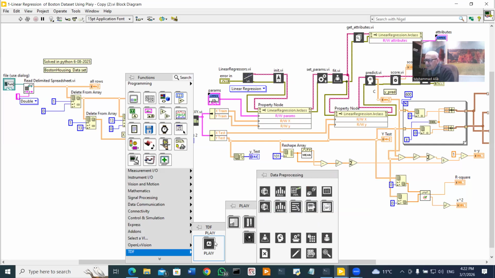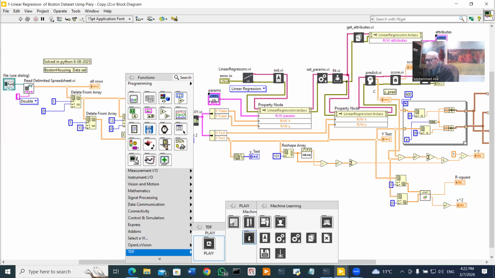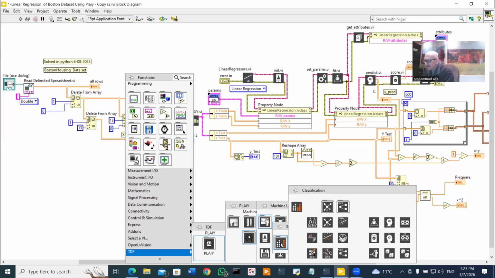Okay. Now, in addition to the data pre-processing, we have one important palette here, which includes a number of sub-palettes related to regression and related to classification and clustering also. If I put a cursor here, you will find a group which is supervised machine learning activities or algorithms. There you will find regression and classification.